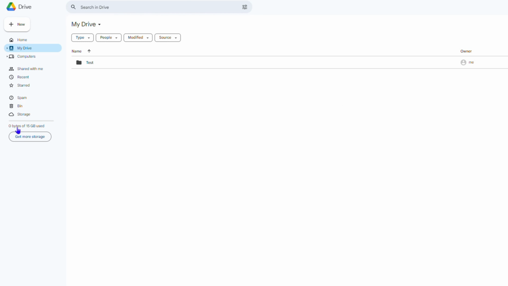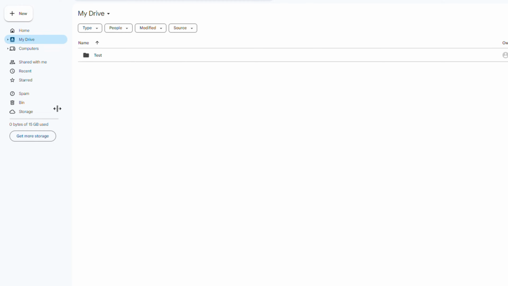Now you can see right here how much space you have: 15 gig. So you can always upload files and maximize your 15 gig. Keep in mind that this 15 gig is also shared with your email account. So based on the amount of emails or photos that you have, it works for photos and for Google Drive as well. So you can manage that.